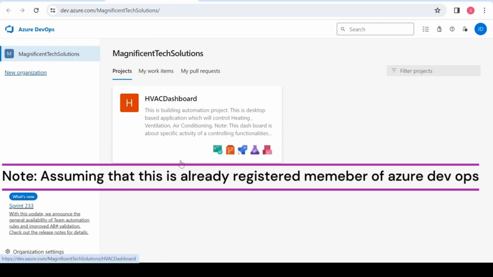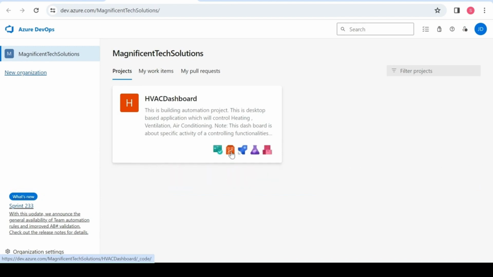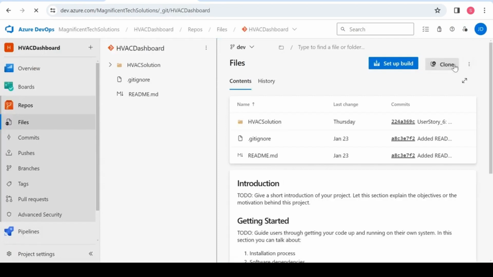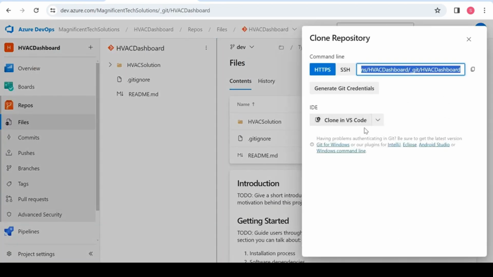Now this repository he needs to clone into the local drive. So he needs to click on Repository. Last time we saw how to clone it from Visual Studio. Now he may be interested in using Git Bash, so he can do so. Just copy this URL for cloning this repository and go to Explorer.